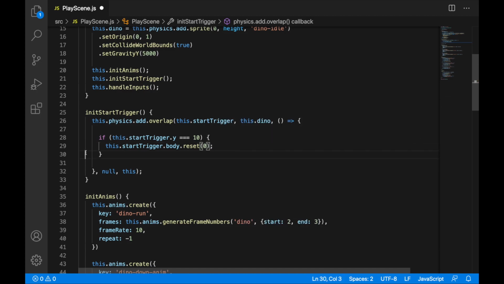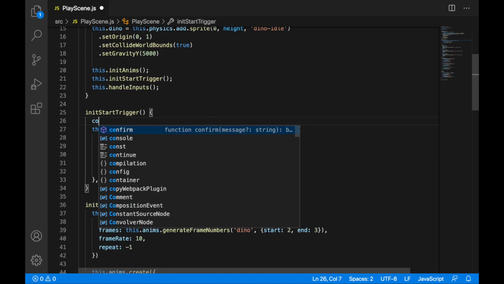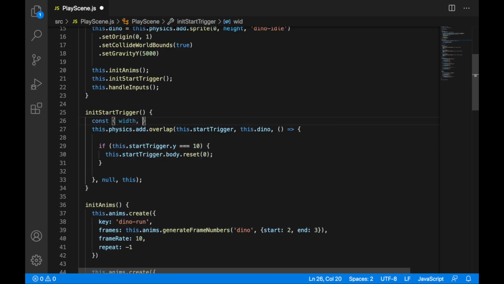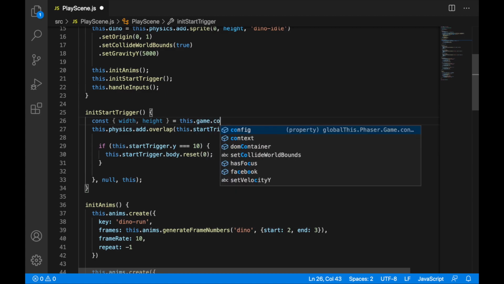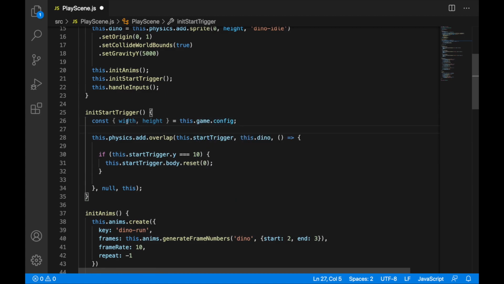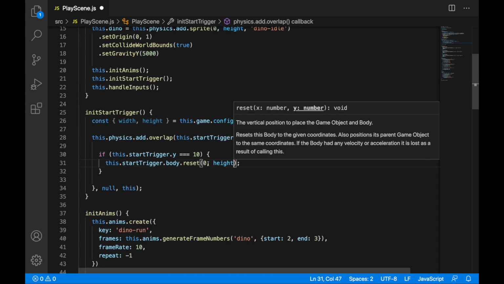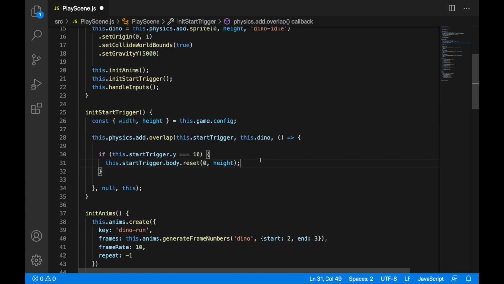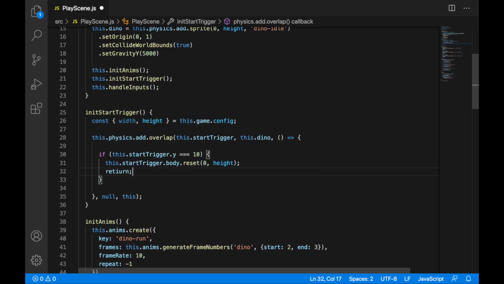All right, reset the position of this to 0 and the game height. Let's extract the width and the height up here. So let's write const in curly brackets, let's get the width and the height, and you can extract them from this.game.config. All right, and then let's provide the height position. So it will move it to the bottom part of the map, and then simply return from here. Now let's see what will happen. Let's save this and go back to our browser.